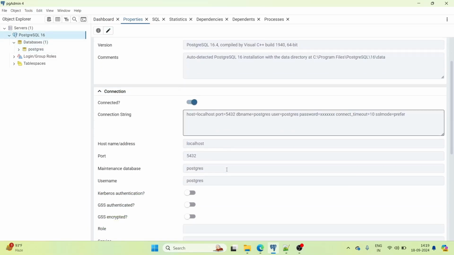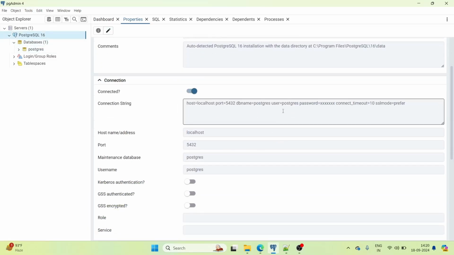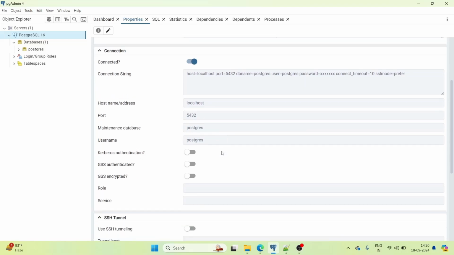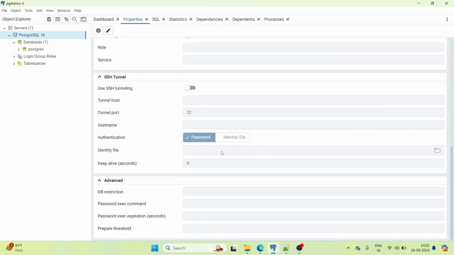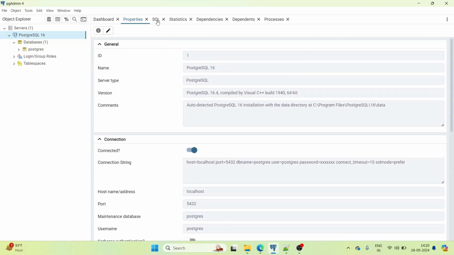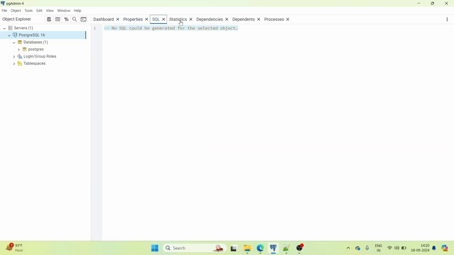In the properties, let's go back to the properties. The database name is Postgres, the username is also Postgres, that is the super user, then there's a password. So these are the connection string. And next is the SQL box, where you can see any SQL.